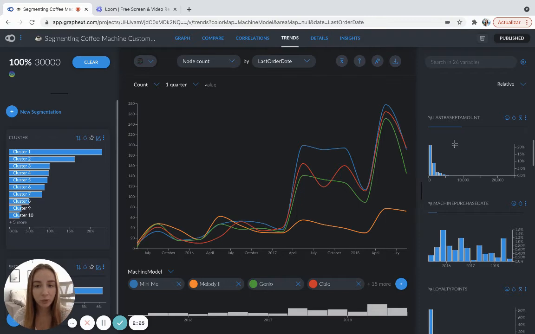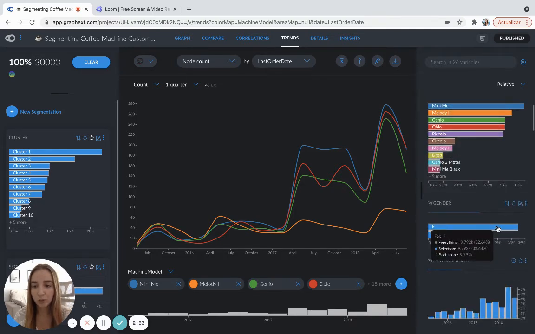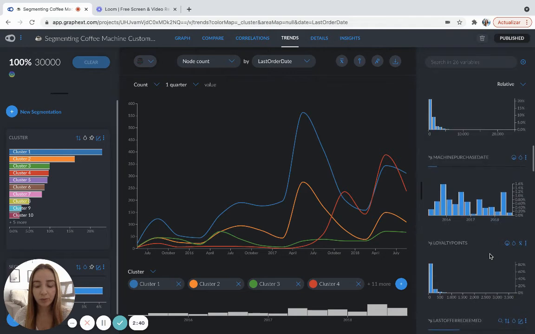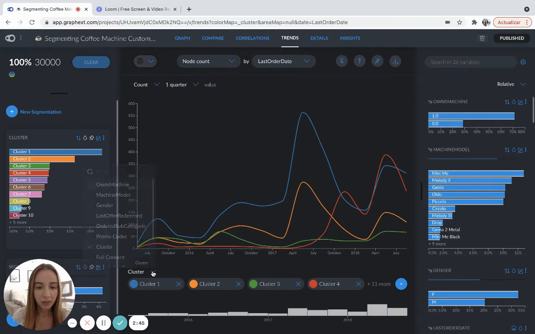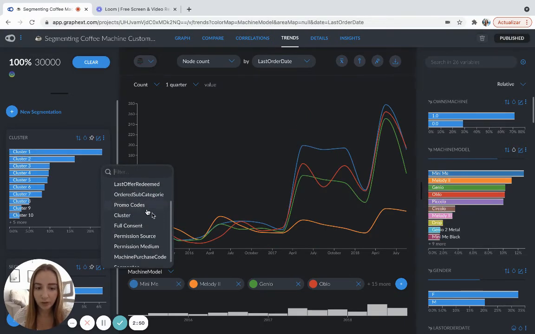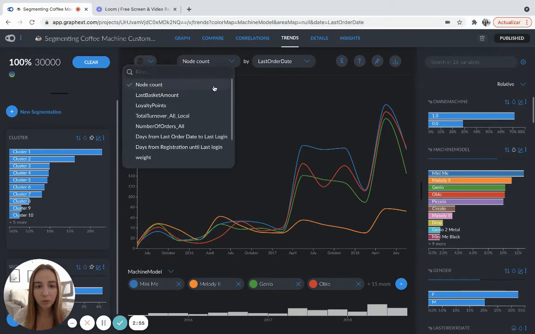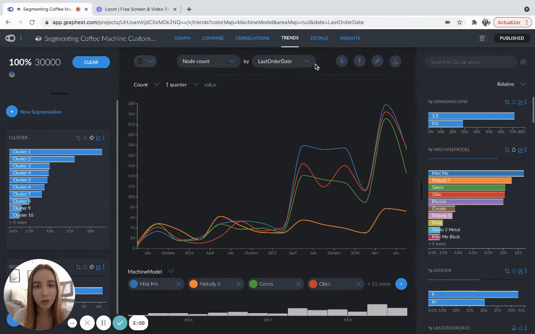Just a quick reminder, you can filter like in any other area in Graphext as much as you want. Let's say that you want to filter by females, how females are buying these coffee machines, or any other variable that could be interesting for you. And here you can choose machine model, but you can choose any other variable. In the same way, here we have node count, but you can choose other variables or other options that might be interesting for you as well.